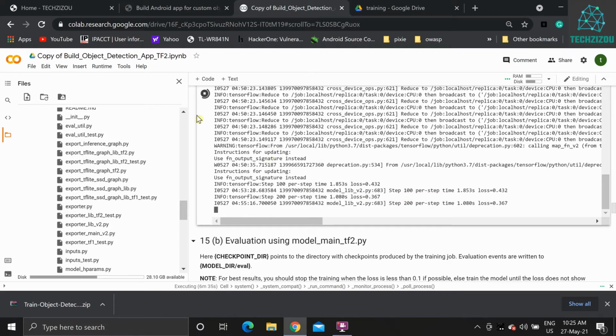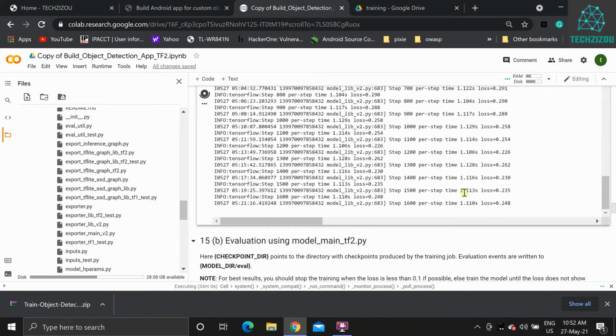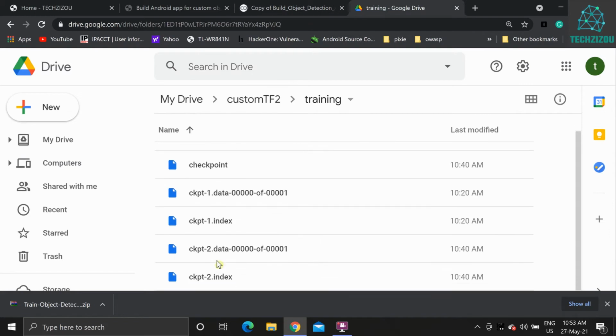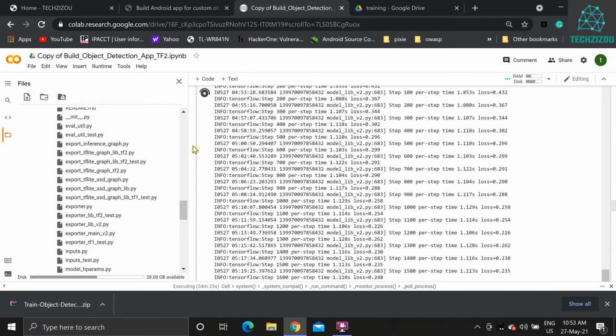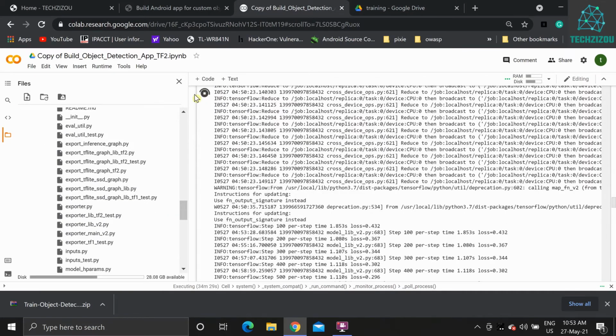So I'll pause this again and be back when we reach step 1000 and we have a checkpoint saved over here. Okay, so now we're at step 1600. As you can see, the loss is at 0.248. As I mentioned earlier, this saves a checkpoint every 1000 steps. So if we go over to the training folder, as you can see, we have a new checkpoint saved over here. So if you get disconnected or lose your session, you can start training from step 1000, that is checkpoint 2. I'll quickly show you how.